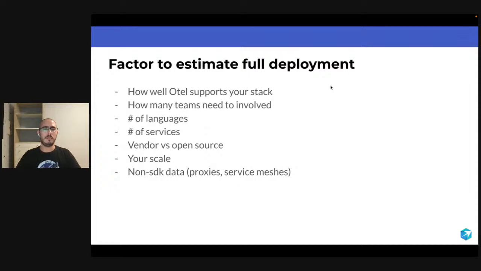So let's start by trying to estimate what a full deployment means. Here is a list of things that you should think of before going all out and deploying on all the services and your entire production. The first one is that OpenTelemetry has different support for different programming languages and different components in your architecture. So implementing OpenTelemetry in Node, in Ruby, in Python, and in Java is very, very easy.